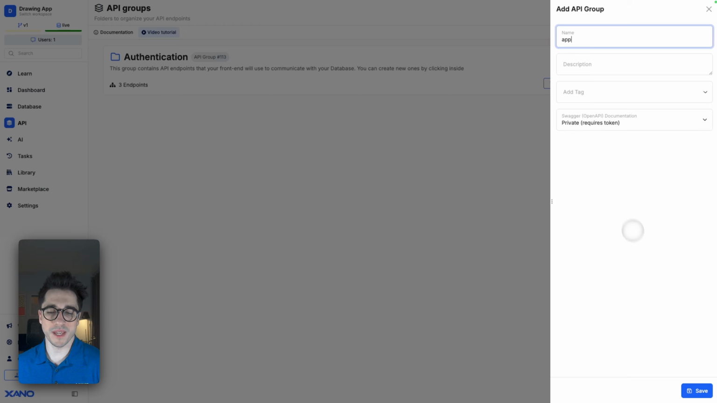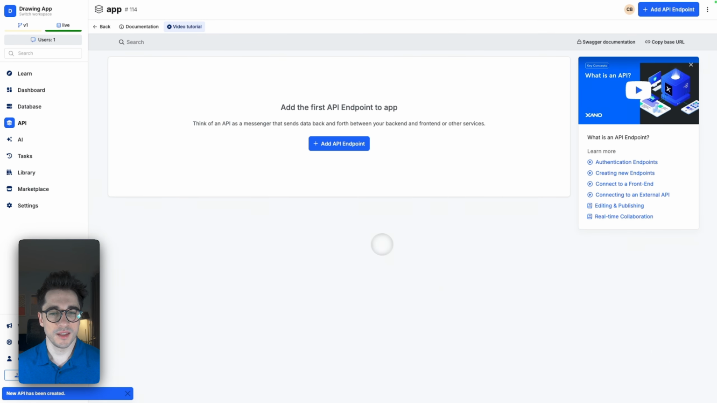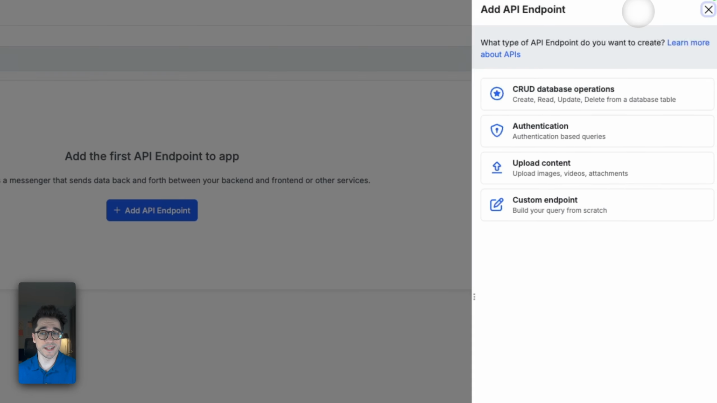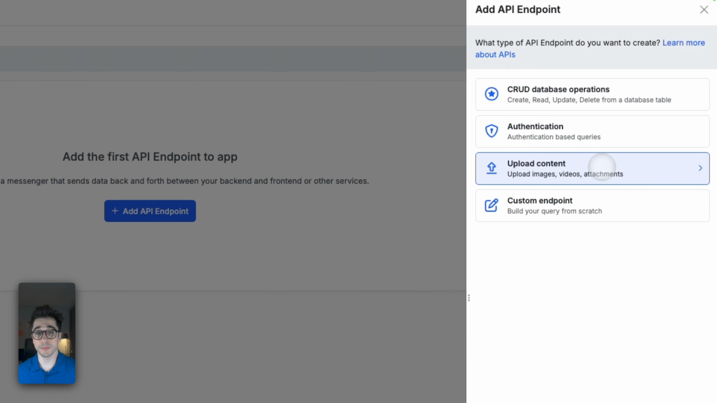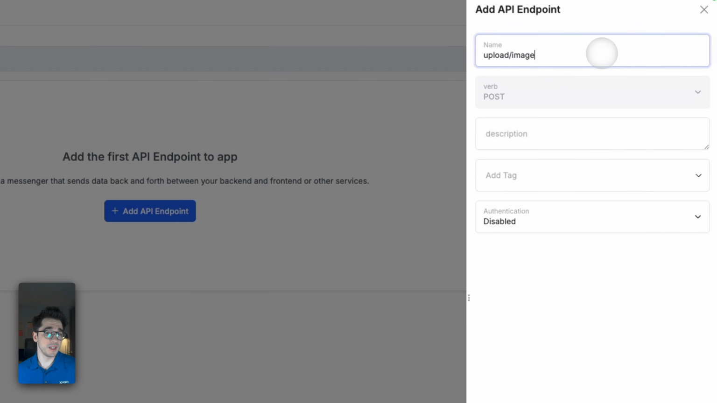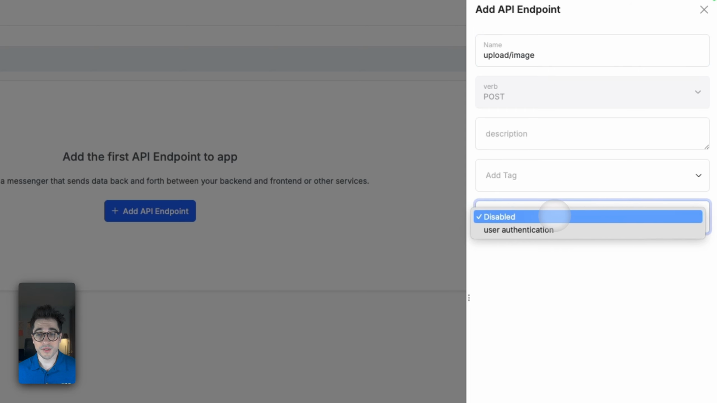Typically, this is going to hold the main business logic for my application. Now, what I'll do is in the top right or in this button here in the middle, I'll select add API endpoint and I'll get started here with an upload content. It's just going to be an image here that I'll upload. Authentication. Let's go ahead and say users need to be authenticated.